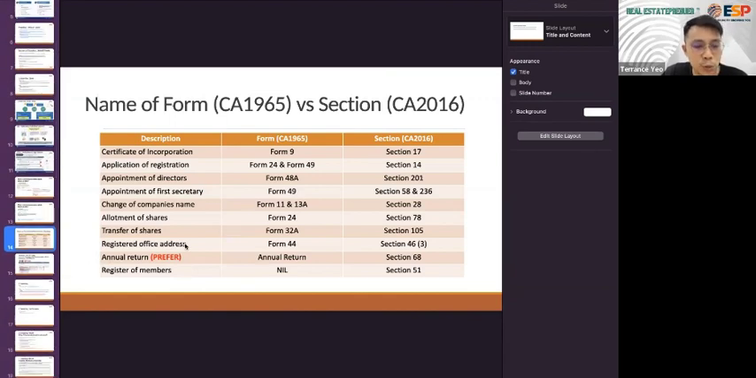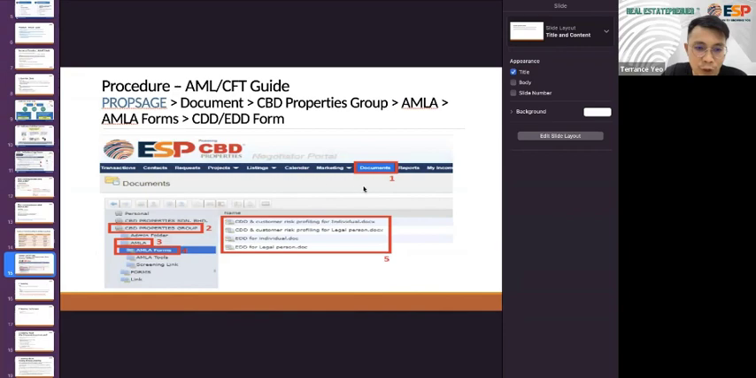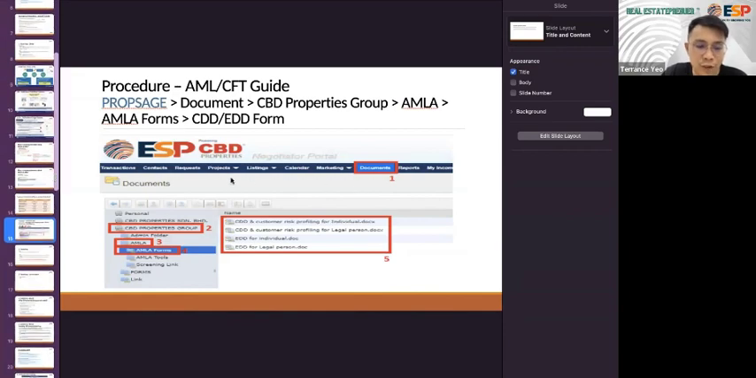All right, so next question is, we know the processes already, we know what are the forms that are required to get our client to sign. The next question is, where do we get this form? Where can we download this form? So moving forward, all the forms, for example, CBD already started practicing it. So for other agencies like ESP or any other agencies, we will upload this CDD or EDD form in PropSage.